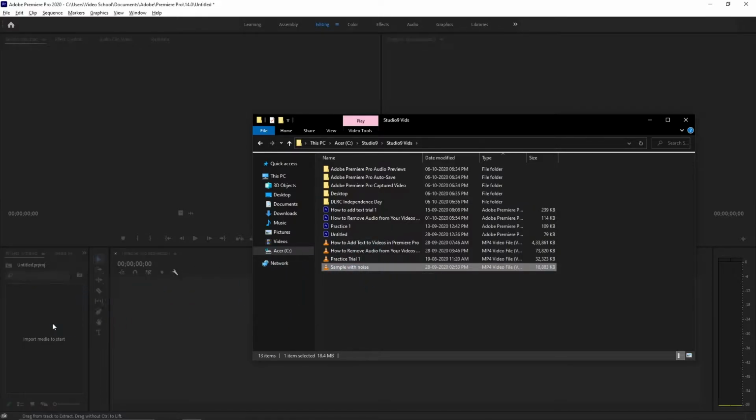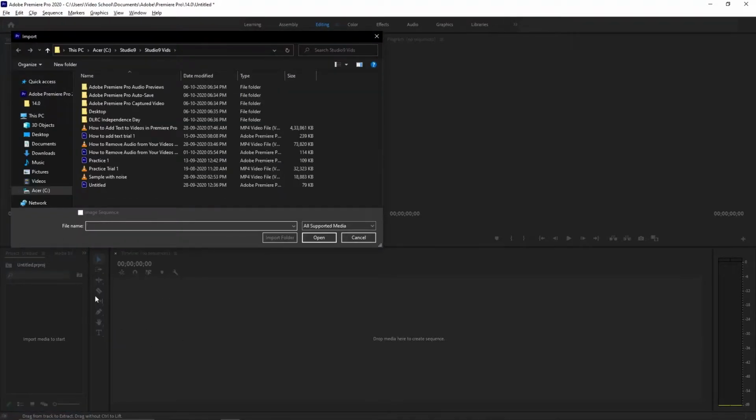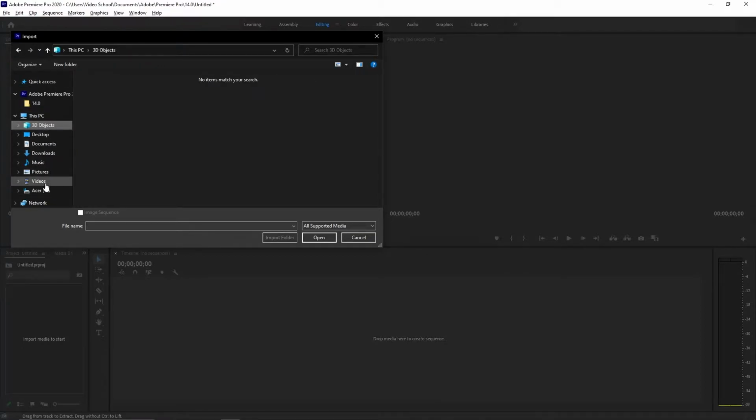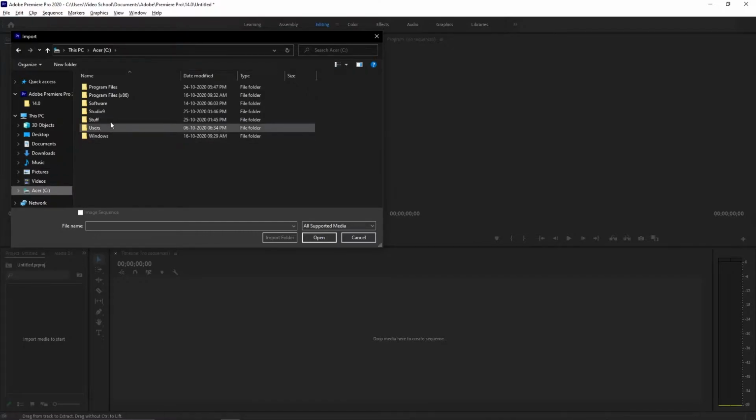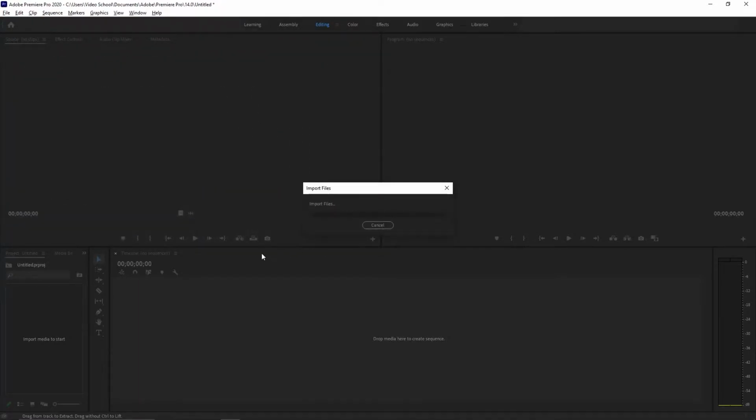You can either just drag and drop here, and that's it, it's in there. Or another method is you may want to double click on the import media to start place over there, and then it just takes you to the last place where you imported from in your previous projects. You go to wherever your video is, like you did in the file manager, you select your video and then just click open. So sample with noise, that's it.